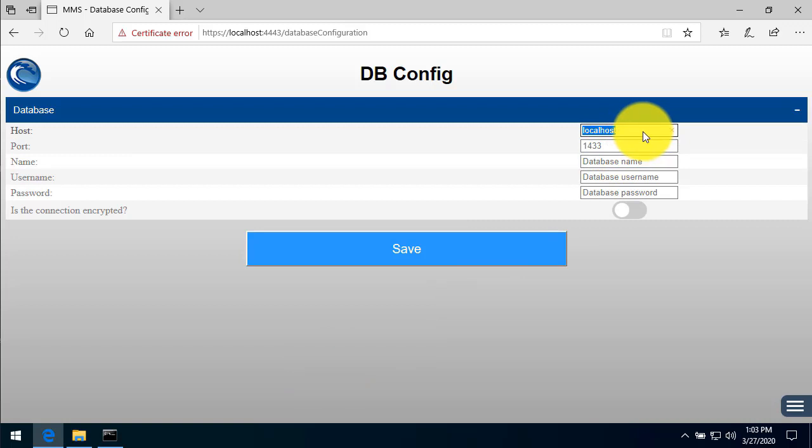So the computer name, for me it's MMS-RMS, the port number, name of your database, your SQL username, and the password. If you do have an encrypted connection, here is where you would enable it, then click Save.